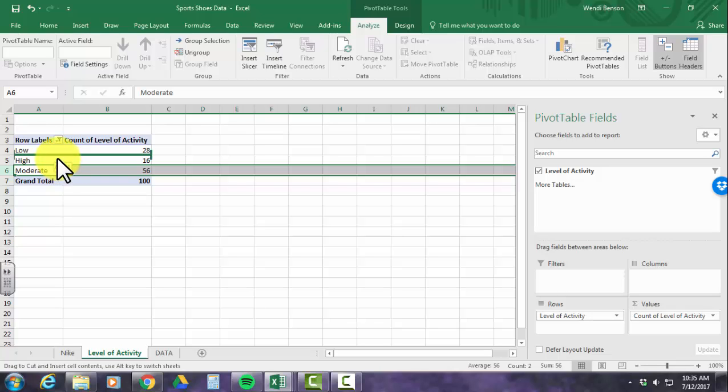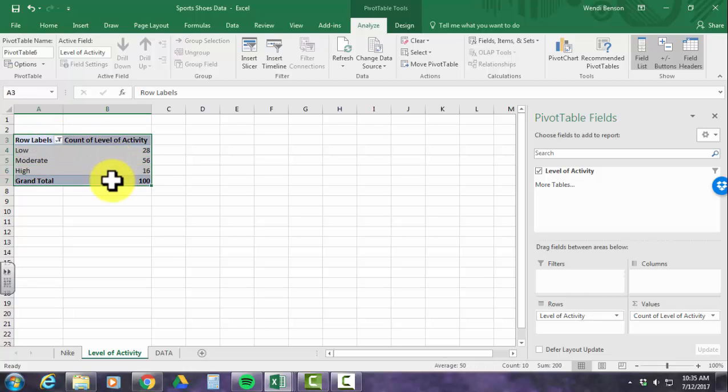Click, hold down, drag up: low, moderate, and high. That's what I'm talking about. So now we just have frequency distributions, but we also want those relative frequencies. So let's keep this one and then maybe create a separate one so that we can do a bar chart and pie chart separately.